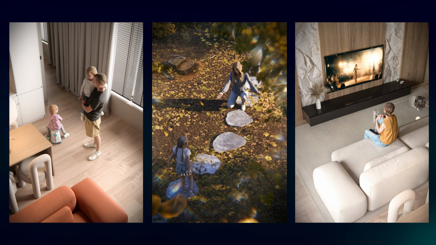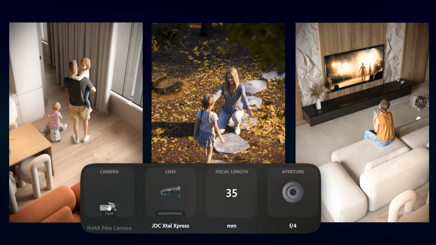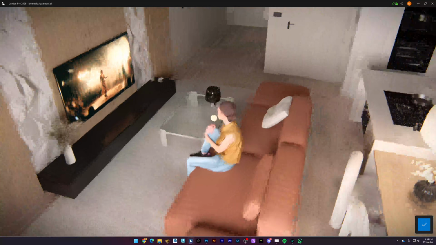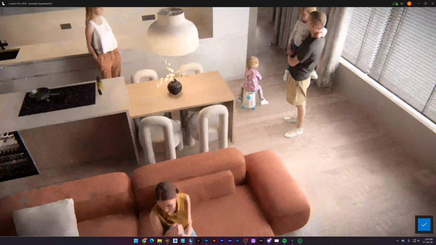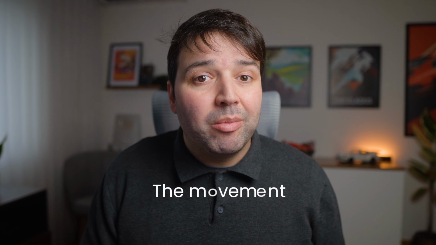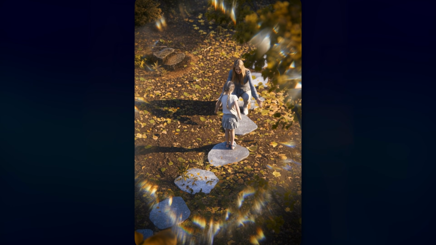Watch these static renders transform into cinematic shots with real camera lenses, natural motion, and film grain. When you are working on a project, you can't just create one or two beautiful static images anymore. It's all about the story, the movement, the atmosphere you bring to your design. You want your renders to feel alive, not frozen in time.